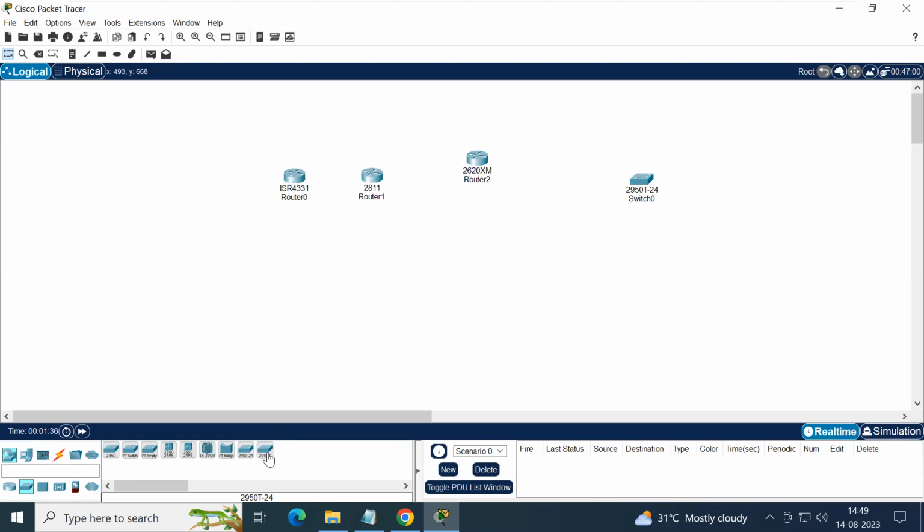So for one device, you can click one time and drop. But if you want multiple of the same device, press Control and click on your required device. Let us suppose it is 295024. I am clicking on it. Now I can drop multiple instances of the same device. Press Escape so that you can get the pointer. Again, if you want another device, press Control and click on the device and paste several instances of the device.